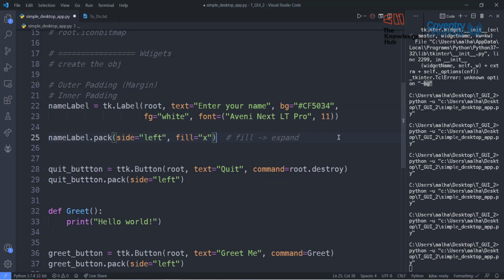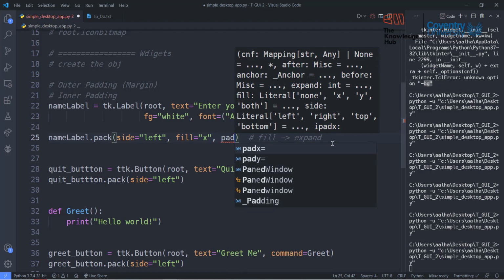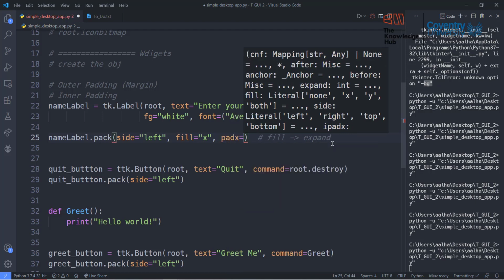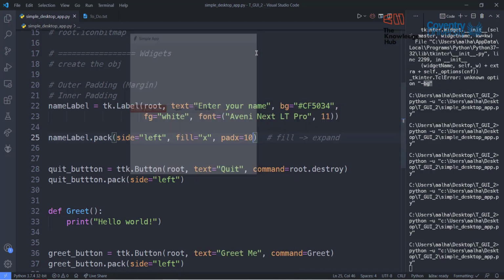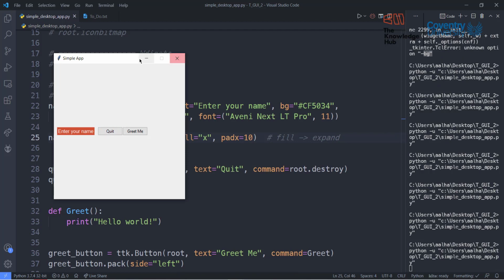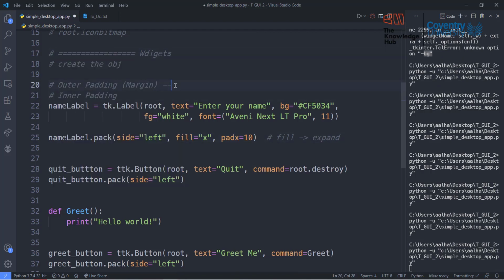So let's see how we can add this padding, all right? Actually, you can add the padding to the name label here, to the pack method, right? So I'm going to say maybe I want to see padding from the right and left to be something like 10 pixels. All right, so this is the outer padding. The outer padding is done via padx and pady, and the inner padding is done via ipadx and ipady.